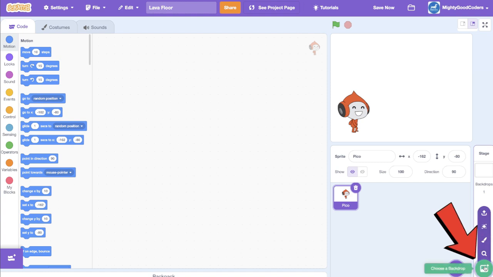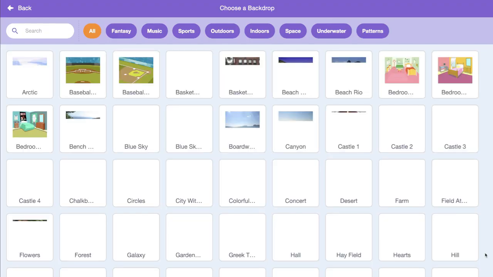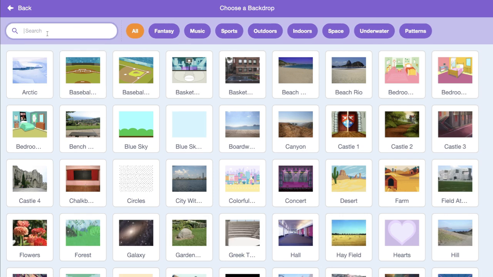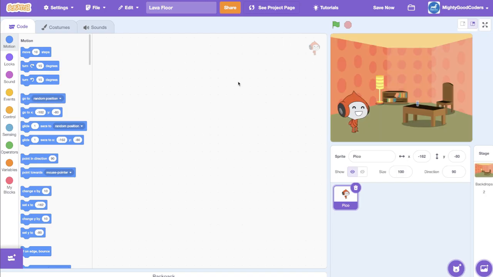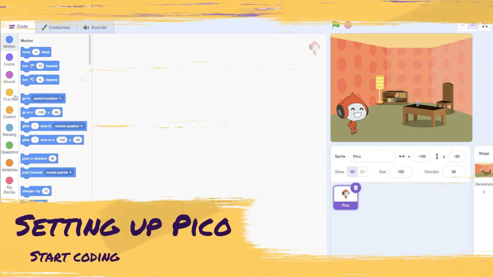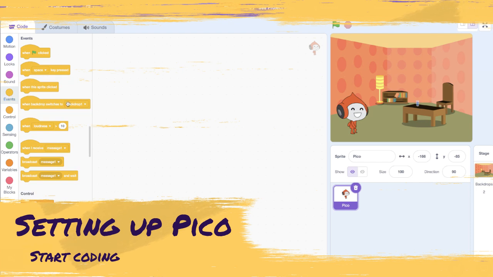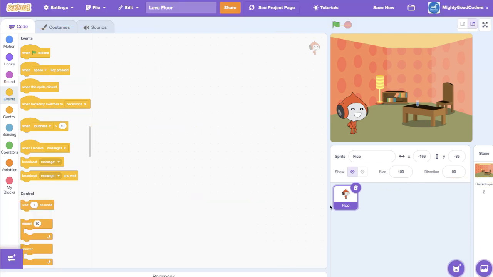Over here on the very far right side is choose a backdrop, and we're going to search. Now I'm going to ask you to use the exact one I'm using, and then you can always make your own version of this game some other time. But for now, we are looking for room 2 right here. Now that we've got the scene set, let's go ahead and go over to events, and we're going to start to add code to Pico to help him start to move around.